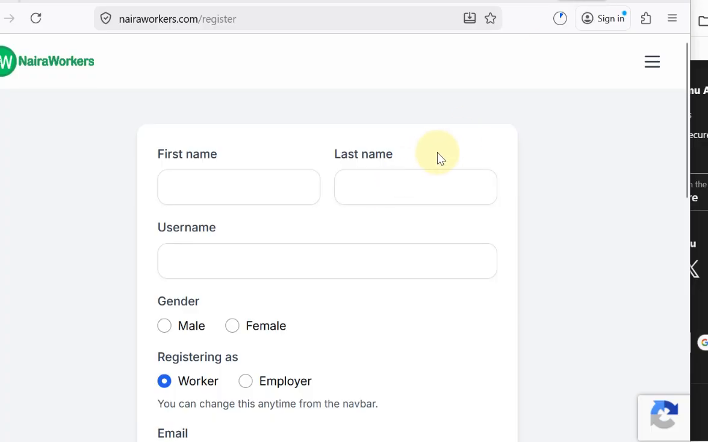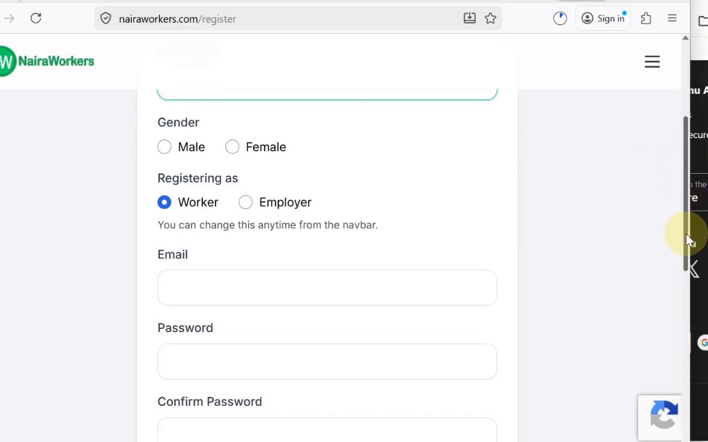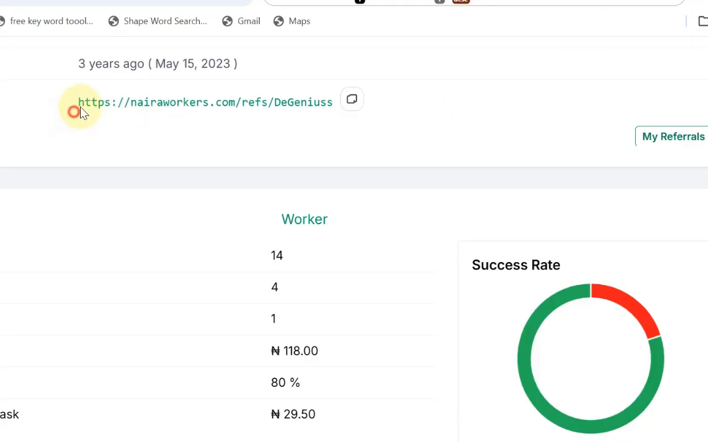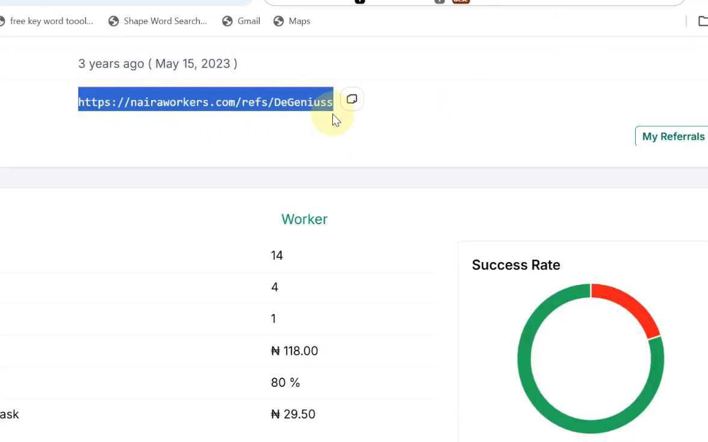Now, depending on the platform, once you click, it will bring you to a page like this where you fill in the necessary information and then you put your username, your password, and the rest of them. Then you click register. Once you are done registering, it will now bring you up to a point where you'll be able to have access to your affiliate link where you share and you earn.